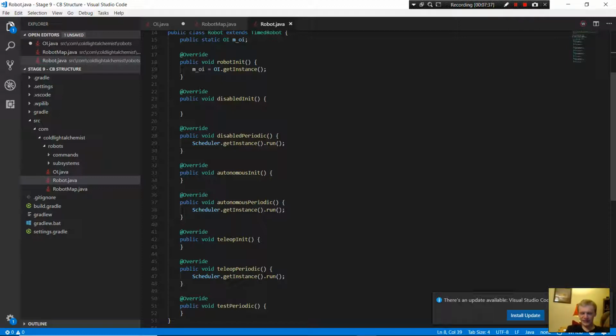with the scheduler being there, you really shouldn't be putting anything in the disabled periodic, autonomous periodic, and teleop periodic methods. The init methods are okay. And of course, robot init is still fine, provided that you use the same rule of not putting too much in robot init, disabled init, autonomous init, and teleop init. That way you don't slow the start of any of the periodic methods.